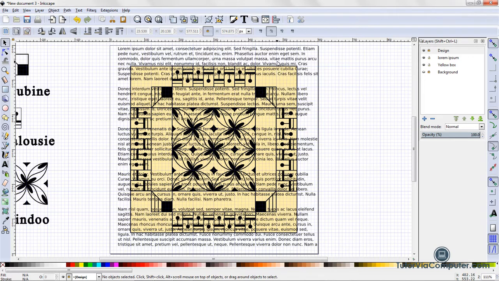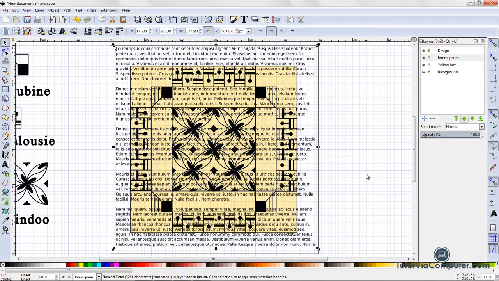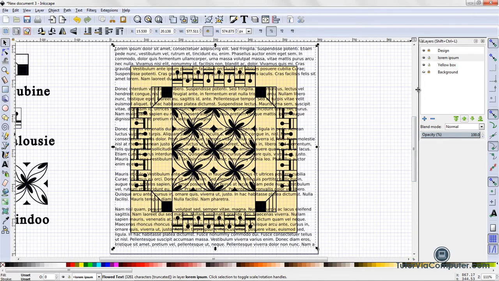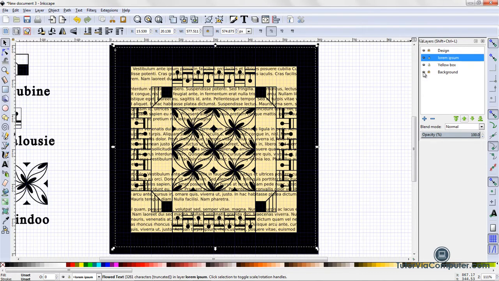I have my design on the top layer, my lorem ipsum on the layer behind it, so it's behind the design. Then I have my yellow box. Then I have my background layer. Just going to move this over a little, just so it stays inside my page. If I turn on my background layer, because the text is black and the background layer is black, that disappears.